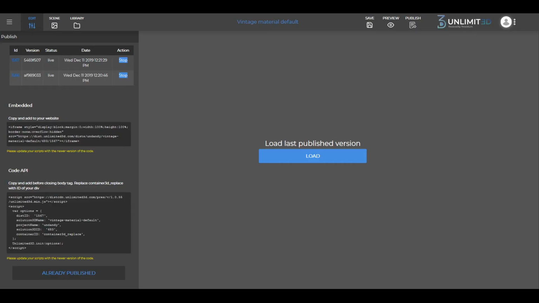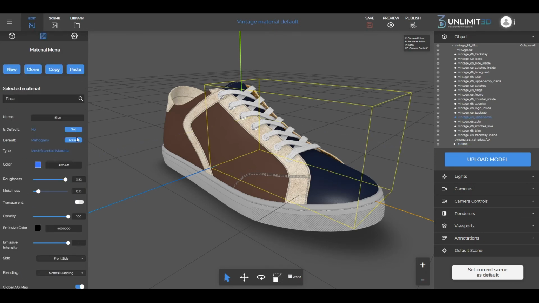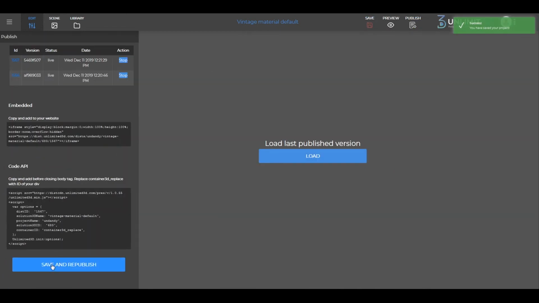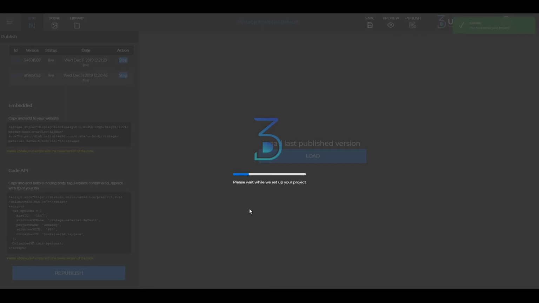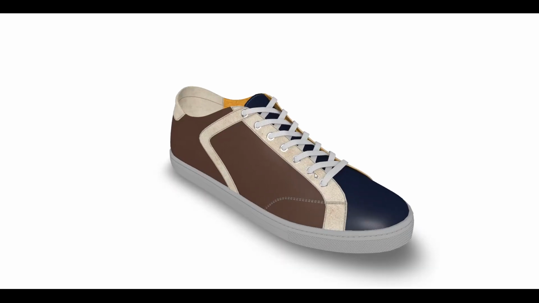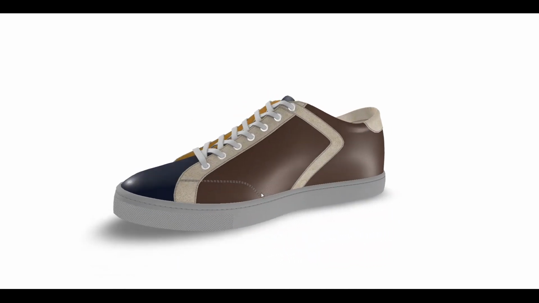As we now want the blue material on that part, we will go back to the editor and make it default. After republishing, this change is visible and our blue material is default on the desired part.